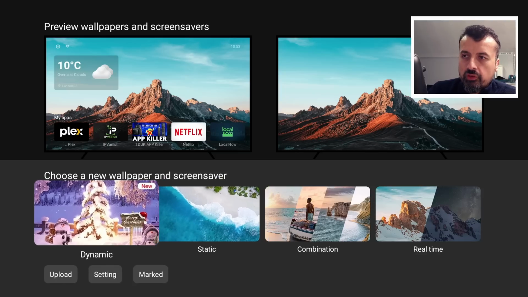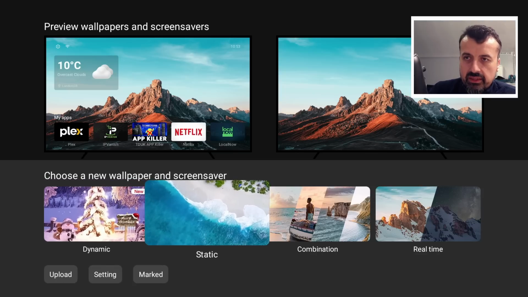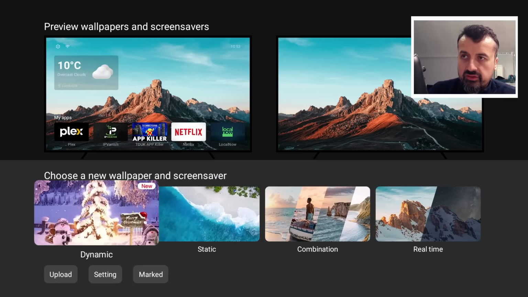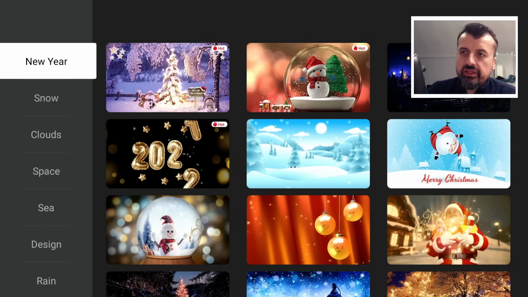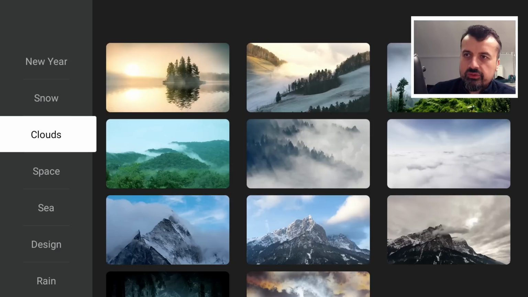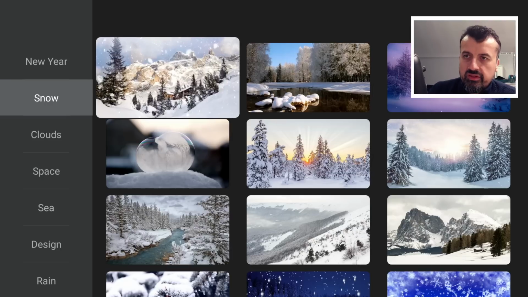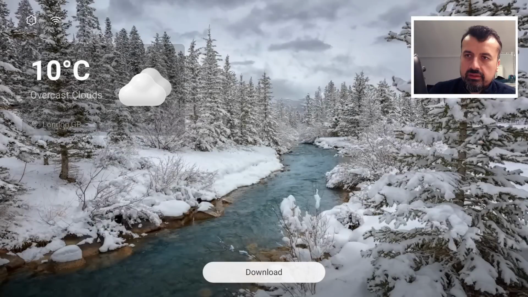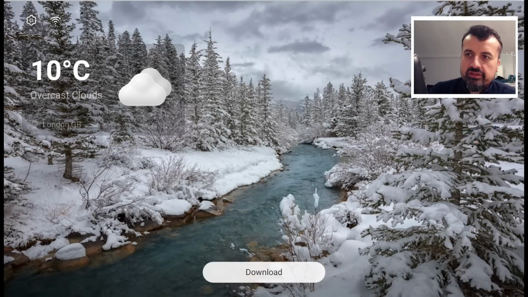So now we can see our option of dynamic wallpaper, static, combination, and then real time. Let's go for dynamic. Let's click on that. And we now have a couple of categories like the new year. We have snow, clouds. Now, if you want to preview something, let's go back to snow. Let's say I'm looking at this one over here. If I press the select button, in a couple of seconds, you can see the video wallpaper. So you can see it has a moving stream as well as the clouds.